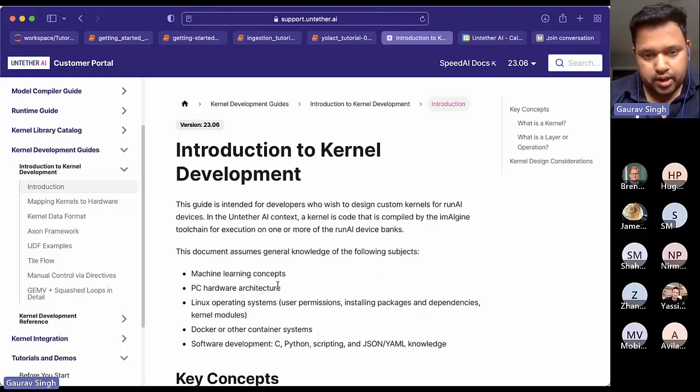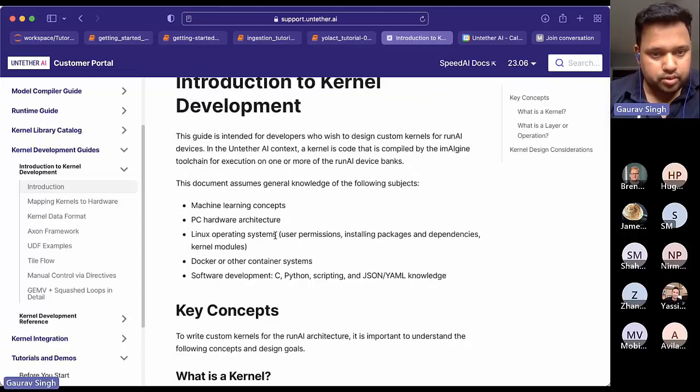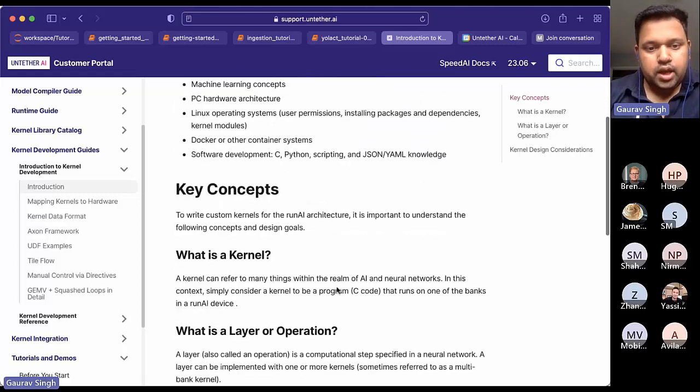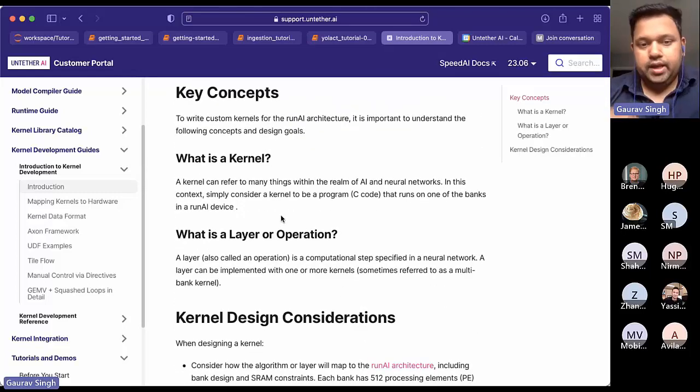So we talk about machine learning concepts, we talk about our hardware architecture, and basically a kernel is the mapping from layer to hardware. If you have convolution 2D layers, it's the same thing on NVIDIA GPUs, it's the same thing on Untether AI, but the kernels will be very different. The kernels are written in CUDA in NVIDIA, in our case it's written in a different format.